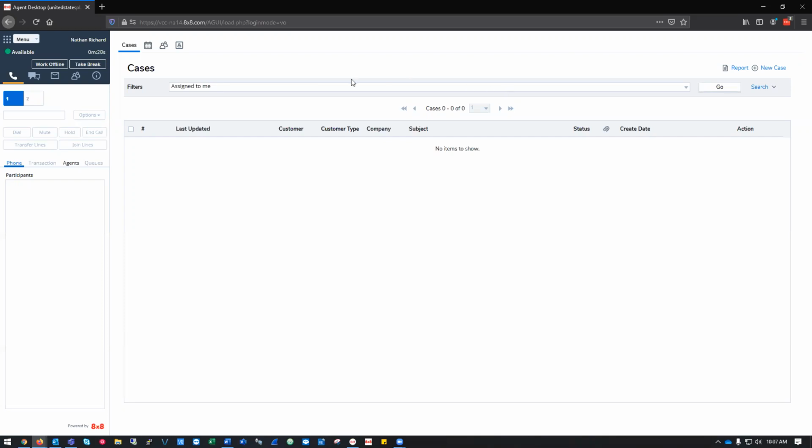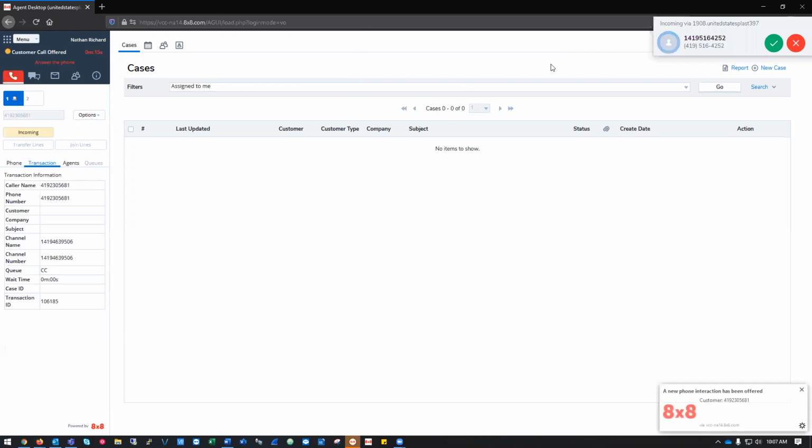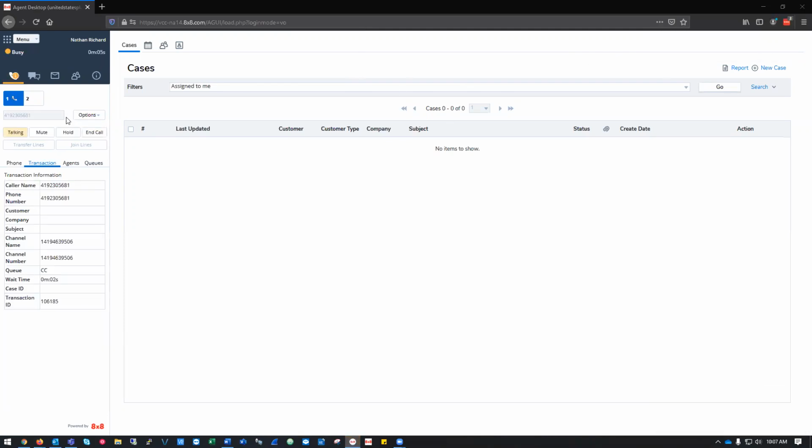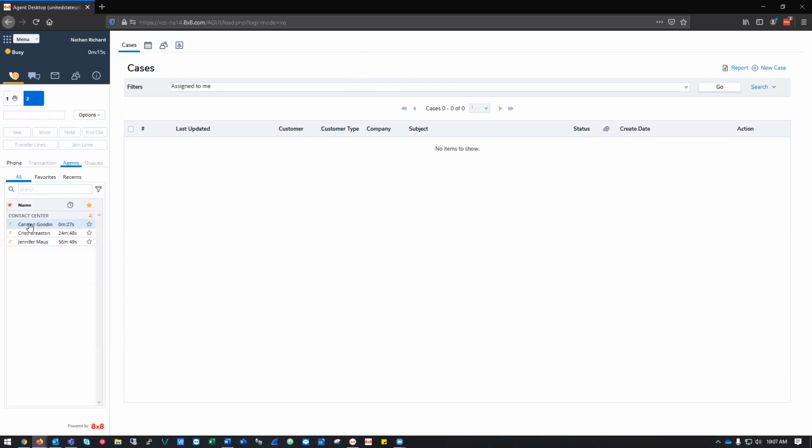Our second option for transferring a call: we don't necessarily have to put the person directly on hold. What we can do is come up here to this box where it has 1 and 2. And if we've got the person here, we can click line 2. And this will give us the option to pull up an agent we want to transfer to. And we can do the same thing again. We're going to select Carmen and make a call.